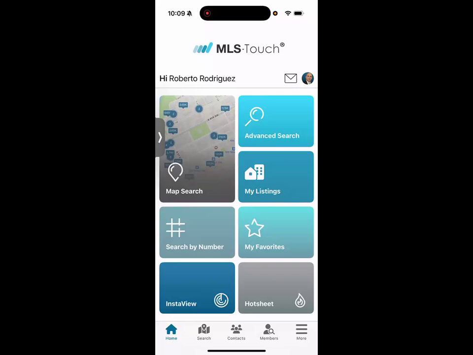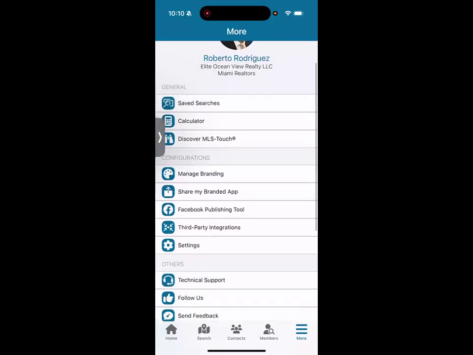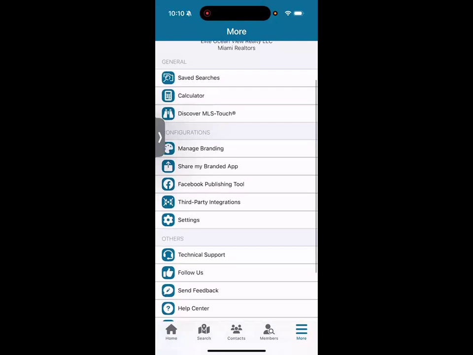All right, before we get started, we are going to go ahead and locate the more button on the lower right corner. Can everyone see on my screen the lower right corner, three little lines that says more? Yes, we're going to go ahead and click there, and you'll see that my photo is there and my name, and that I work with Elite Ocean View Realty, and we are all Miami Realtors. All right. So we actually want to go ahead and click on settings first.